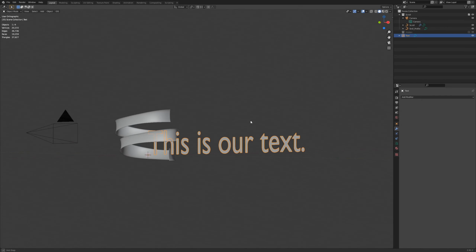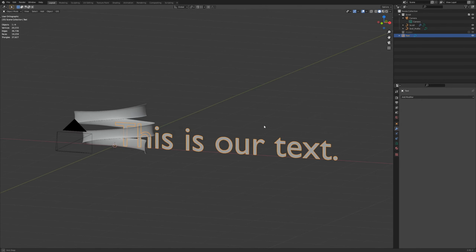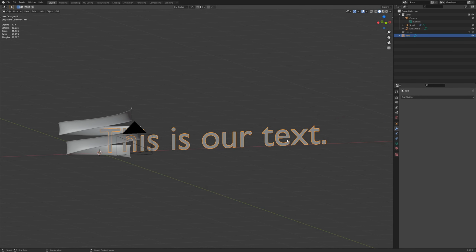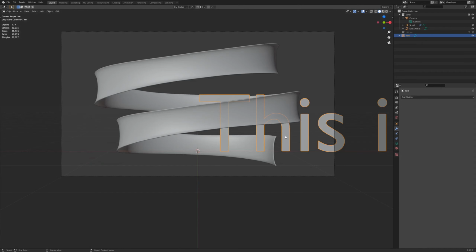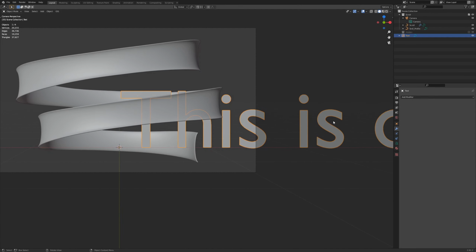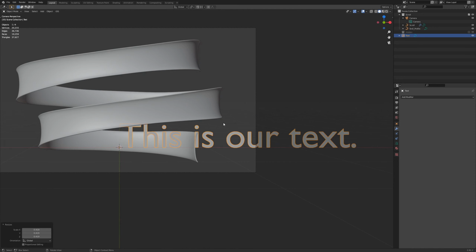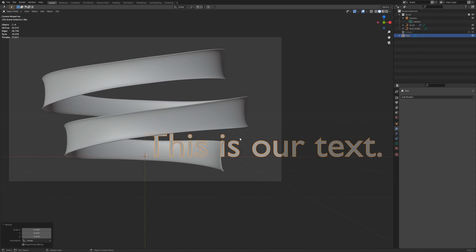From here, this font doesn't really fit our scroll very well. It's very plain. It's the default font. So first let's scale it down a bit, and then we're going to go online and get a font that we actually like.